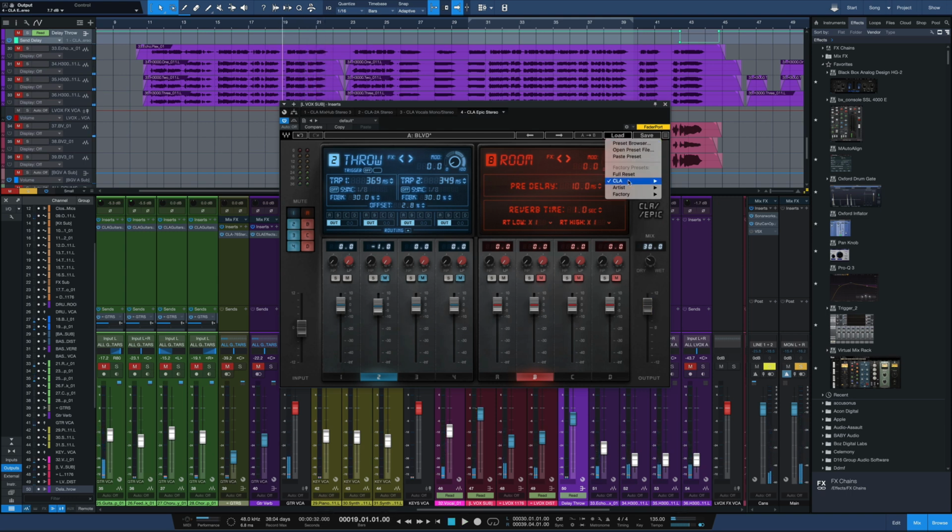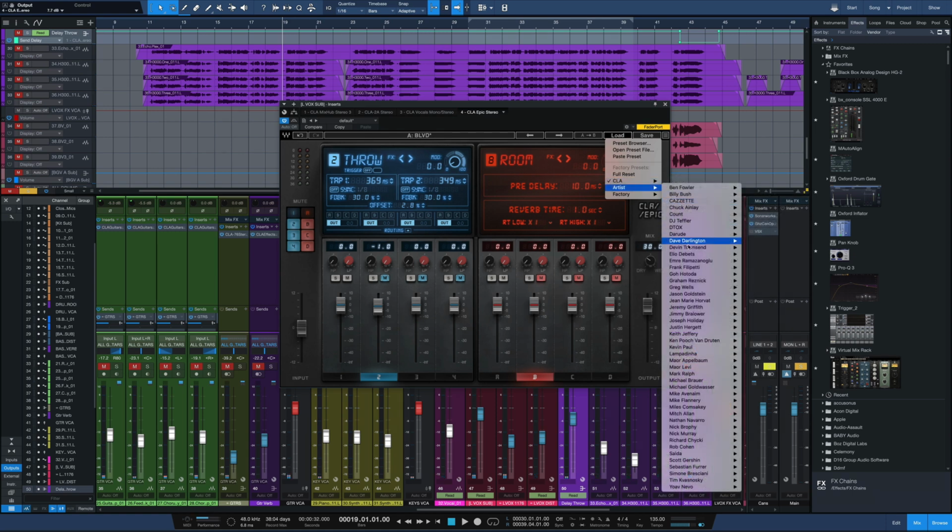Let's go to a different preset category now, past the CLA category. Let's see how many there are. Let's go with Greg Wells here.